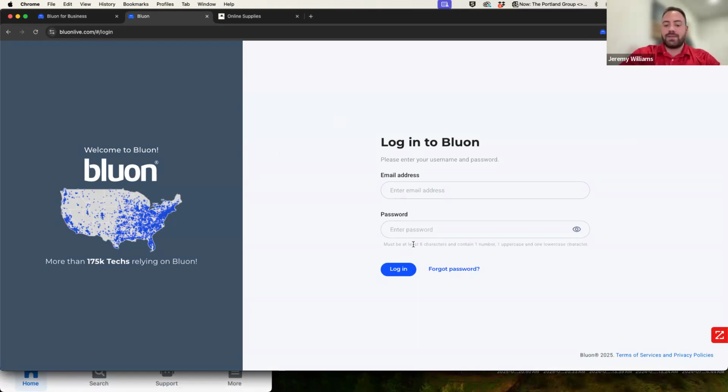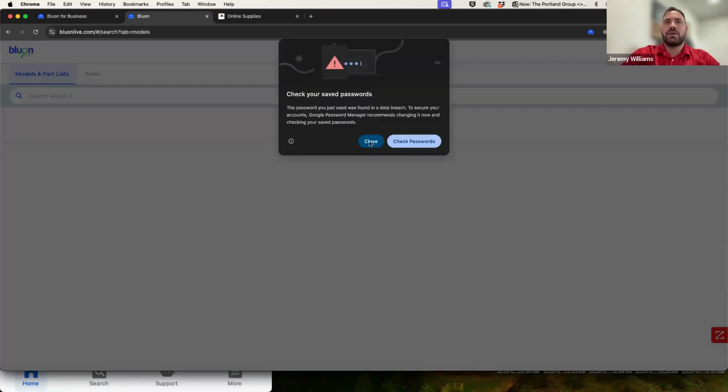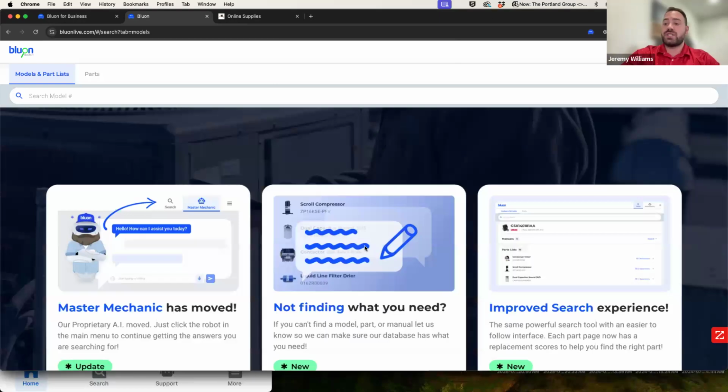Steve has given you all the logins. You should have them. If you don't, let us know and we'll get those for you, no problem. You will use that login for your specific branch. Once you log in, this is going to be the home screen. You've got search models and parts list, then you have parts.